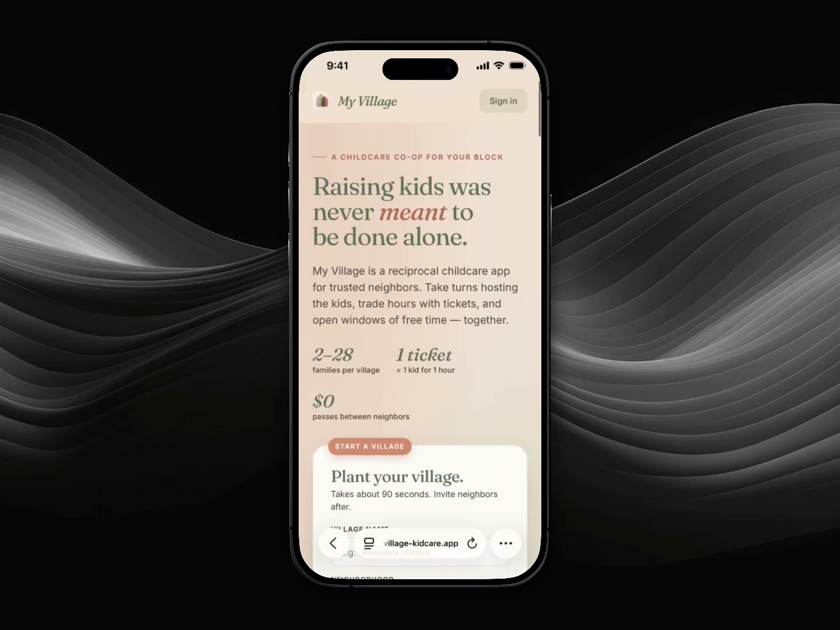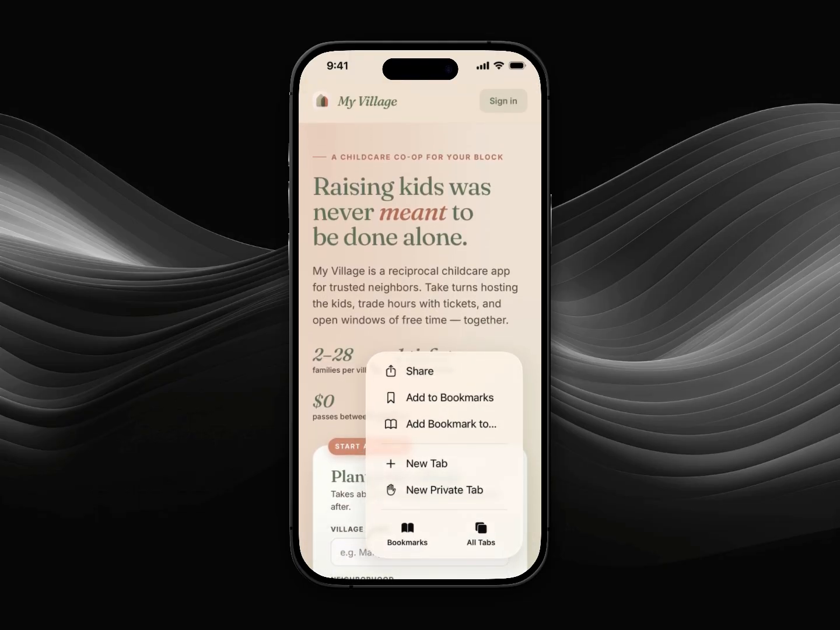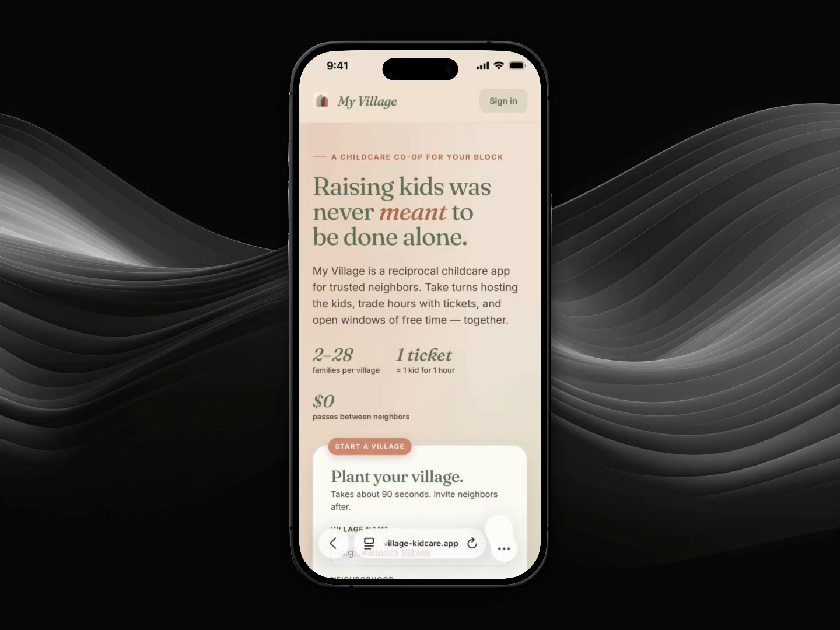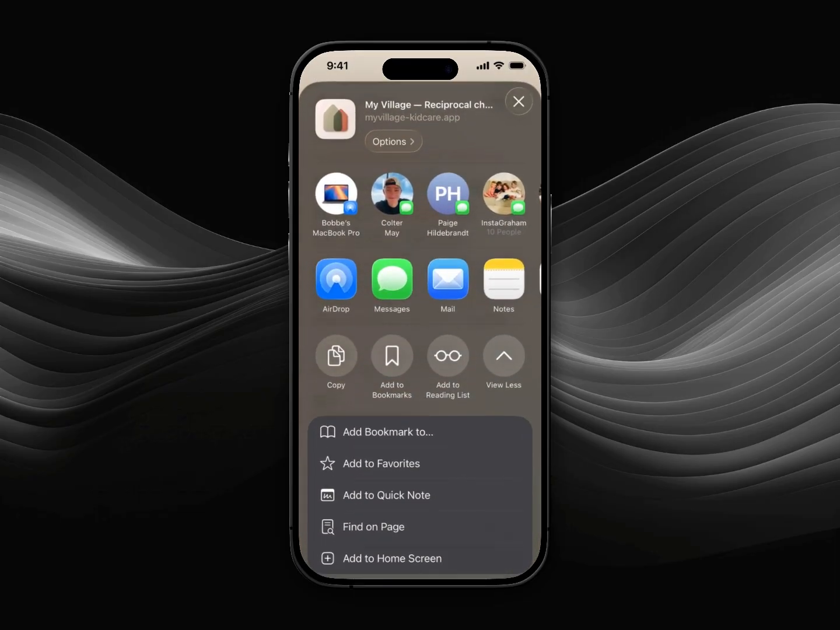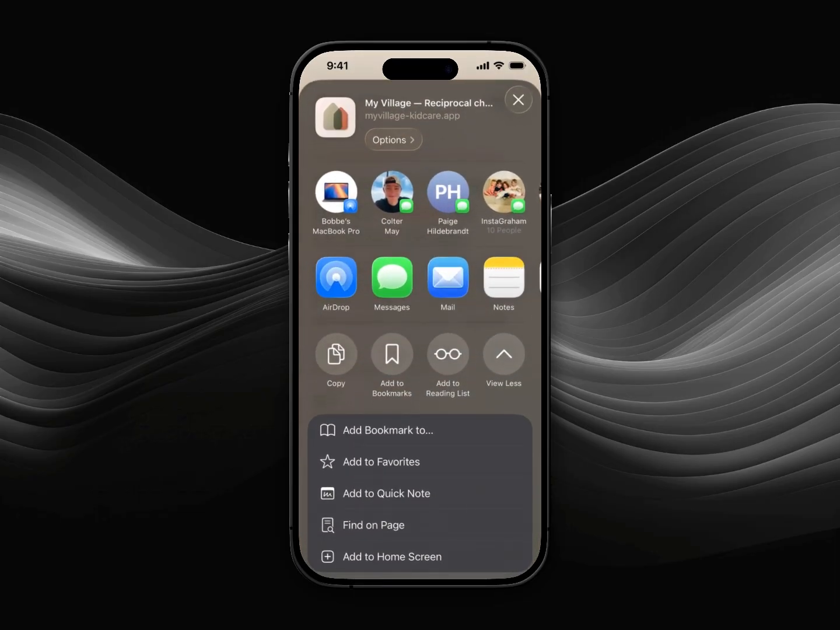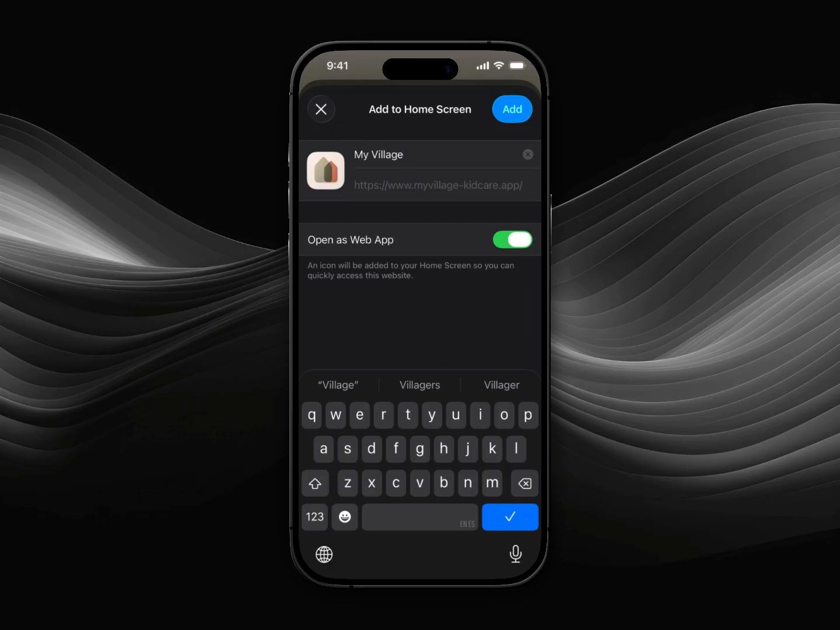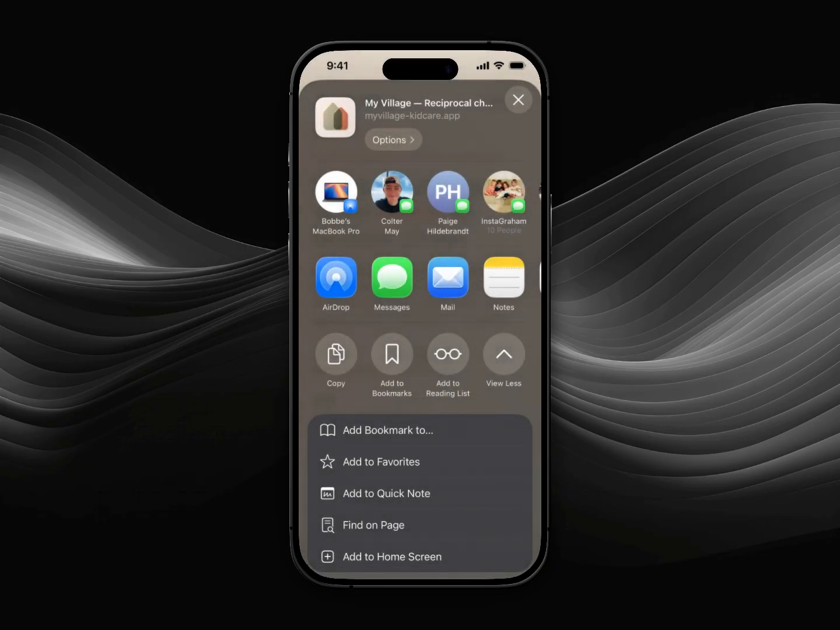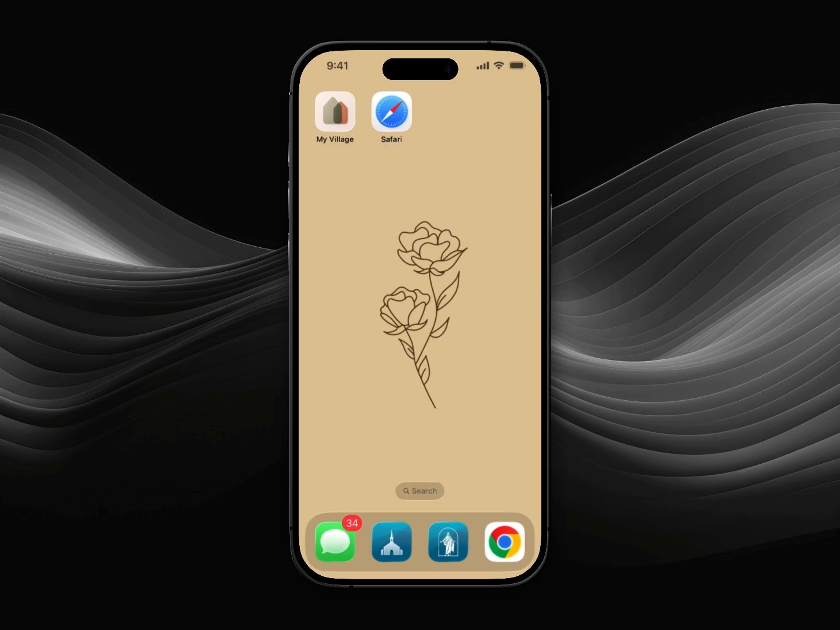All you need to do is press these three dots here at the bottom, press share, view more, and add to home screen. Once you add that to your home screen, you will be able to see it right there, just like any other native app. Android users, it's a very similar process, just use Chrome instead of Safari. Now you have it downloaded and you can easily get to My Village from your home screen.